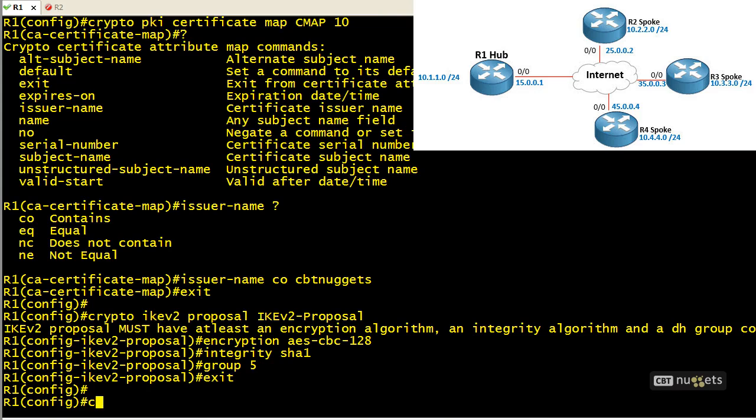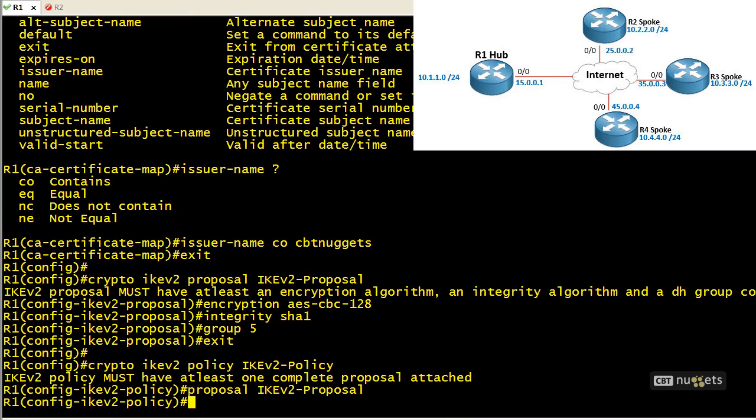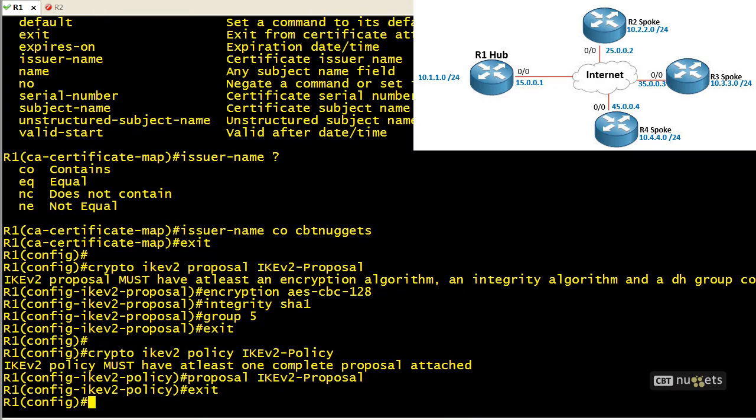Next, let's create an IKE version 2 policy. We'll call it IKEv2-policy, and we'll simply say, okay, regarding the IKEv2 policy, we want to go ahead and link to the proposal called IKEv2-proposal, which has the list of the integrity, the Diffie-Hellman group, and the encryption that we're going to use. Next, let's create an IKEv2 profile, and we'll name it IKEv2-profile.